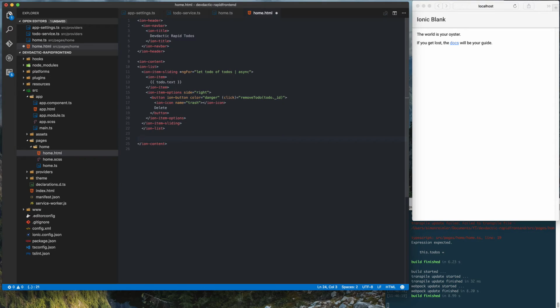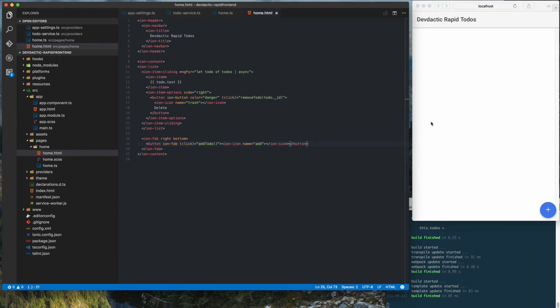Now we need another option to add stuff. And for this, we will use the ion fab, which is new in Ionic 2, a very cool button which is floating above the content at the right bottom side in this case. So you can give it a button, which is ion fab, the click event again, and this will be addTodo to add a new todo. And also the ion icon, let's say it's a plus sign, so add. Okay, let's save, wait, and okay, we don't have any todos.